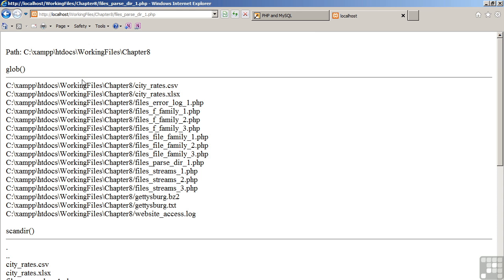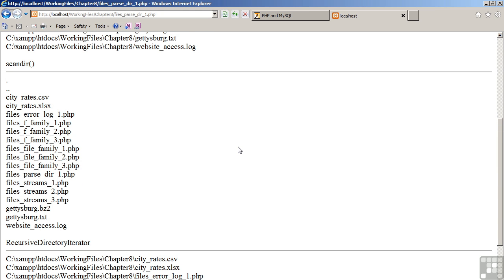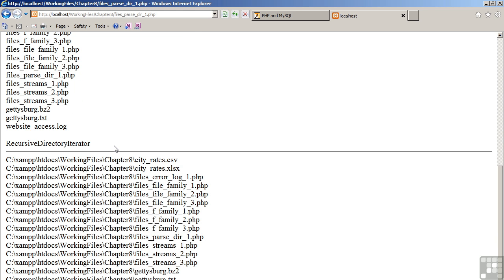So as you can see, the glob command produces a list of files in a given directory. Likewise, scan-dir, but you'll notice between the two, glob gives you more information, namely the absolute path, whereas scan-dir only gives you the files within a specific directory. The recursive directory iterator gives much the same results as glob.